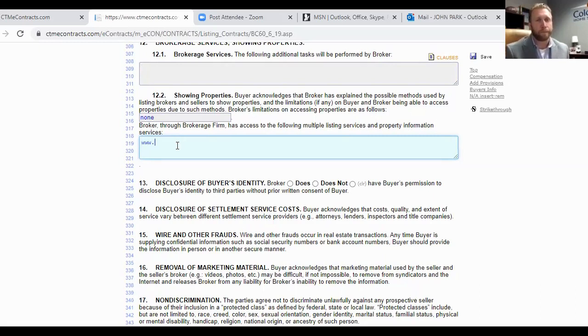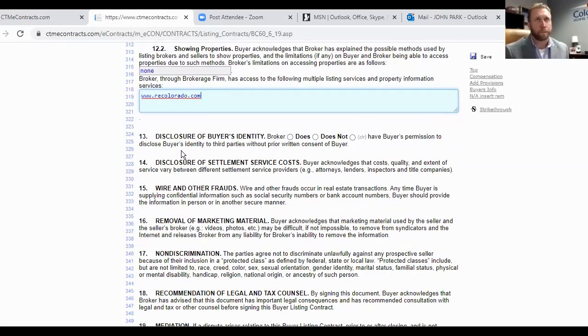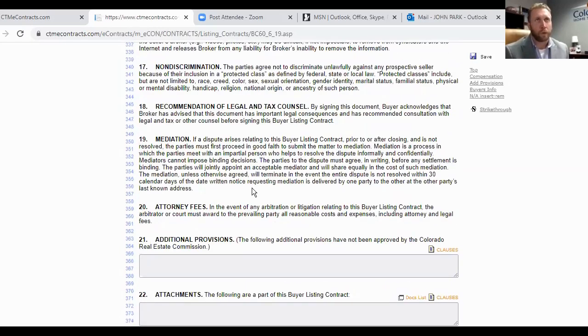So maybe here is probably RE Colorado, but sometimes it could be PPAR if you're working down in Colorado Springs, or Colorado.com or other MLSs if you want to list them here, that's fine. Usually we do have their permission, so we'll go with that one, right? Let's see, what else do they need to fill out?